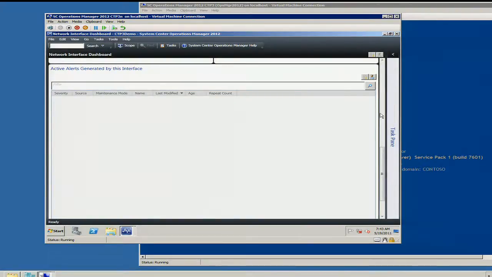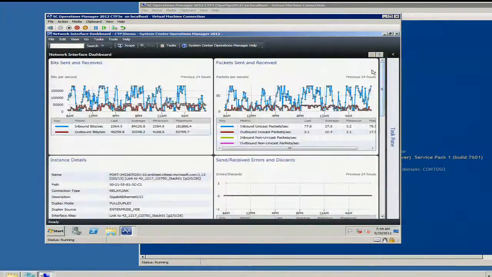Okay, so now that's a really cool dashboard, but this is one that already comes from Microsoft. It's actually built into Operations Manager 2012 itself as part of the network monitoring functionality. Can you show us how to build our own?